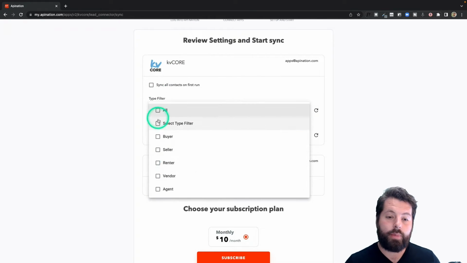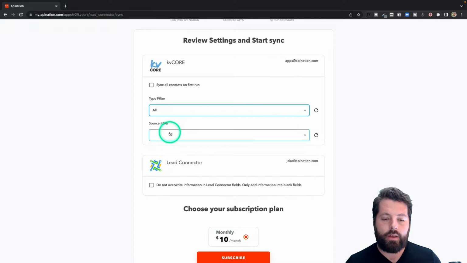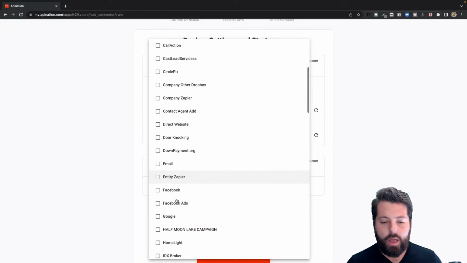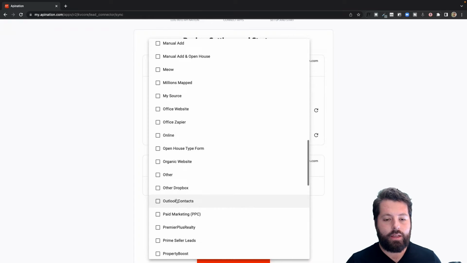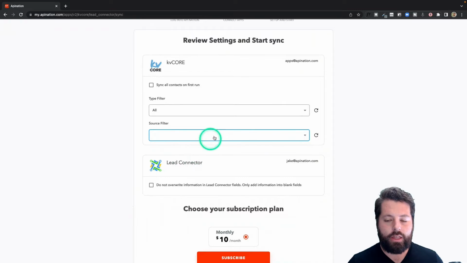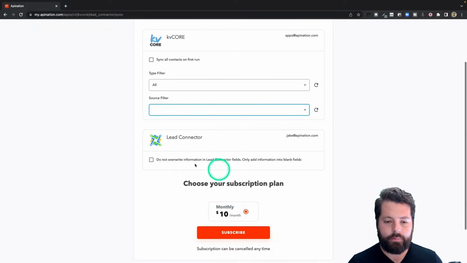You can also filter by buyer, seller, renter, vendor, and agent, any combination of those, or you can just send over everybody. Similar thing with the source filter. You can go ahead and filter by source. So if they came over from Google, Facebook ads, Zillow, Redfin, any of that, you can choose them here, or just leave it empty or select all.